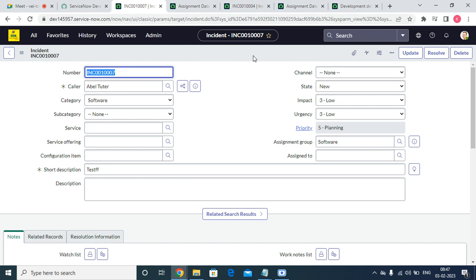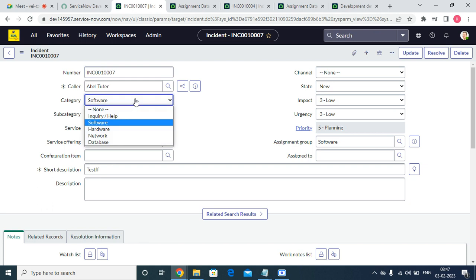No. Okay, can you note down the task? When you create an incident with the category software, it should automatically go to the software team. Similarly, when you create a hardware incident, it should go to the hardware team, and when the category is database, it will go to the database team. When it is network, it will go to the network team, and when it is an inquiry, it will go to the inquiry team. This is the assignment lookup task.